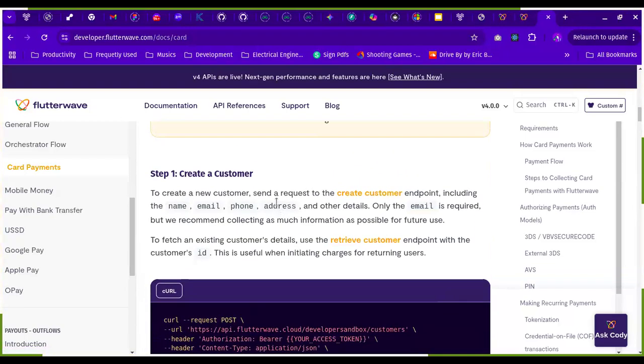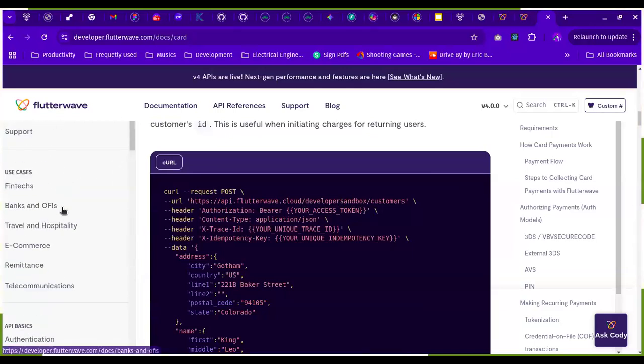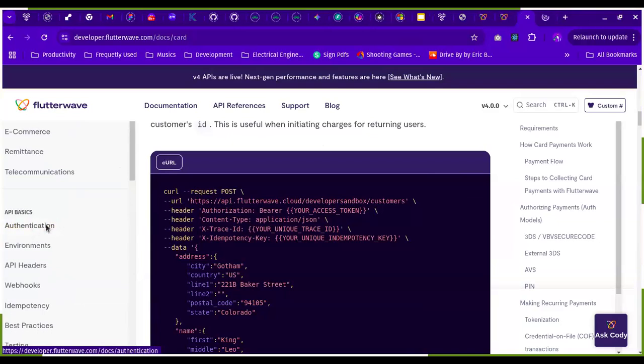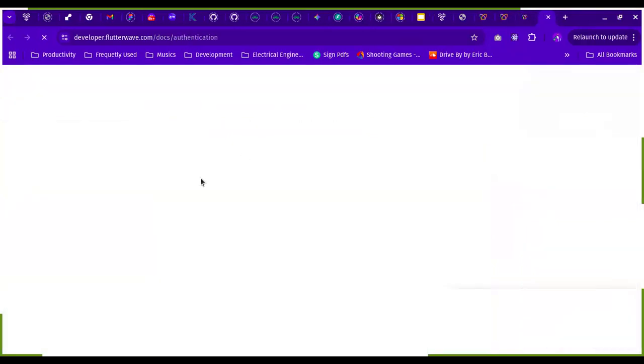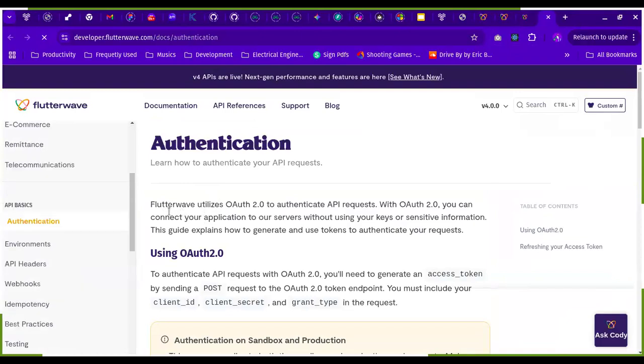Enough of me staring at the screen. So first things first, you're going to look at the authentication. How do they handle authentication, right? So there is OAuth 2. So Flutterwave utilizes OAuth 2. So how does OAuth 2 work? Let me explain how OAuth 2 works in a nutshell.